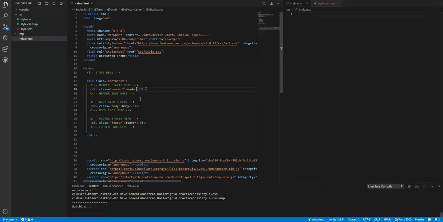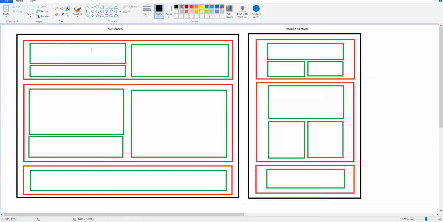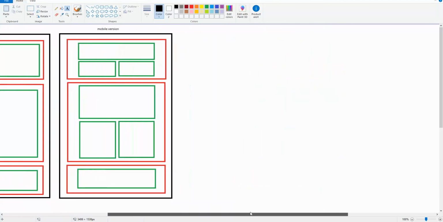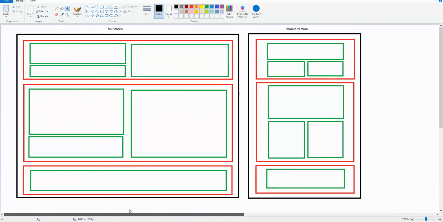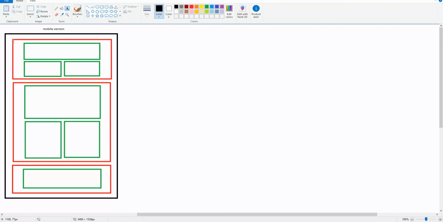So now we're going to start adding the internal bits and pieces here. So if we go back to our Paint, we'll notice that, actually, you know what, ignore this for now. We're going to go here into the mobile version because we're going to build it mobile first, and then we're going to adjust it so that it appears like this in the full screen version. So mobile first, we did the red portion. Those were the header, body, and footer. But now we're going to go inside and do the green elements.